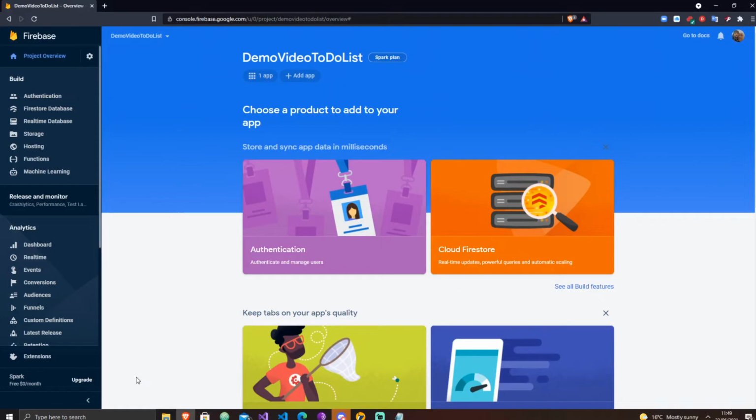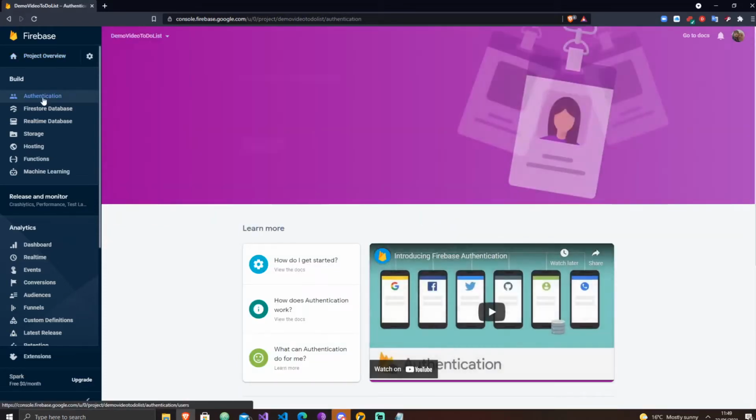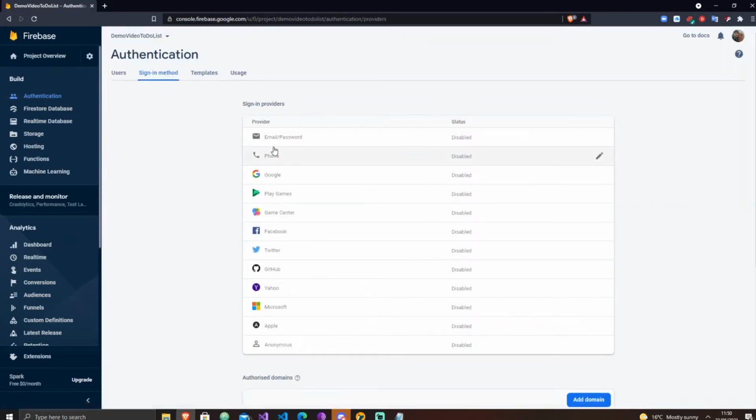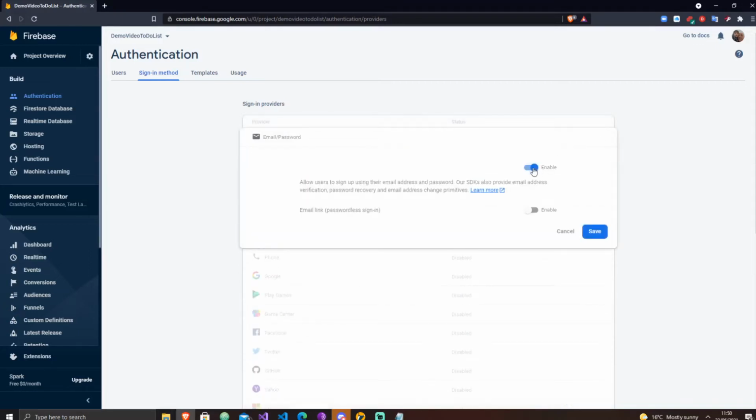So that's it, we've created the application. What we're going to do next is go to this Authentication tab. And we're going to click Get Started. Our first thing we want to do is configure which sign-in methods or sign-in providers we want to support in the application. So for this demo, we're going to support email and password. So we can just enable that.